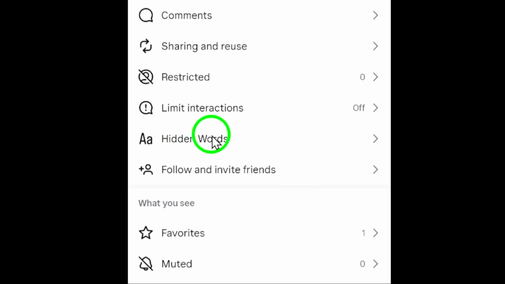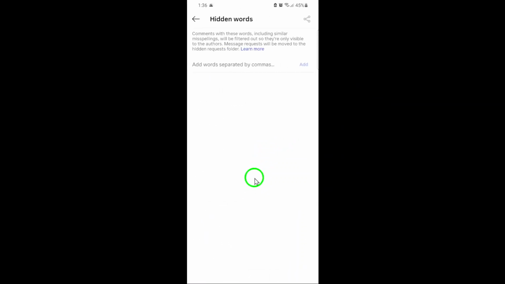Inside the Hidden Words section, you'll see a variety of tools designed to help you manage unwanted interactions. Find the option called Advanced Comment Filtering. To turn it on, simply tap the toggle switch next to it.